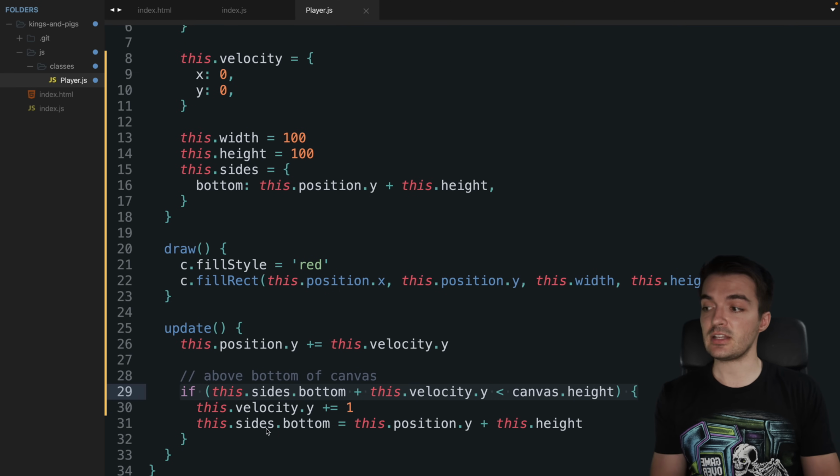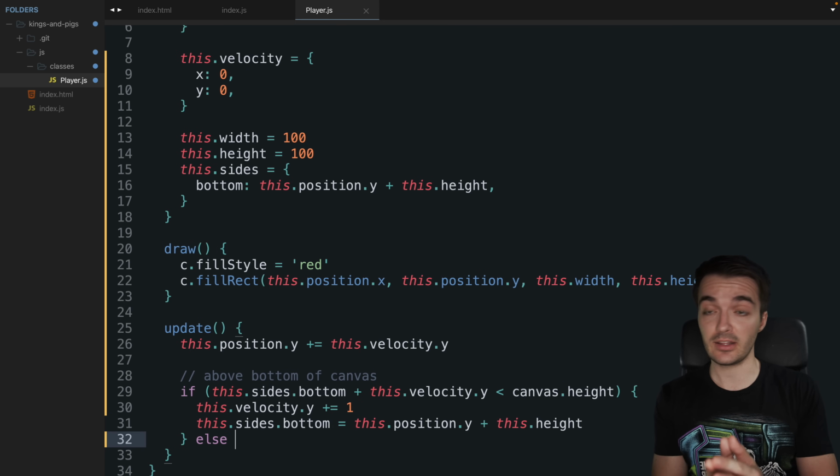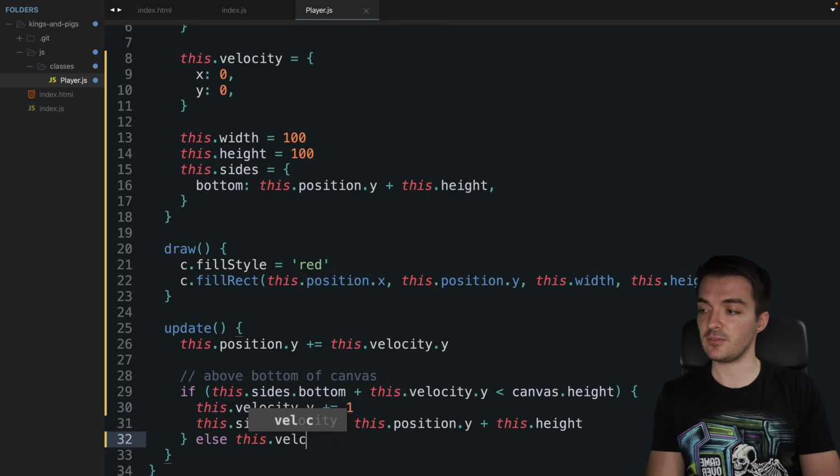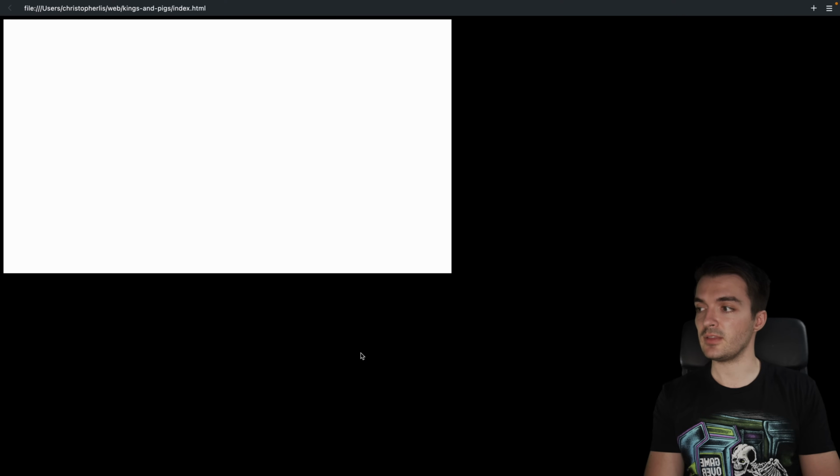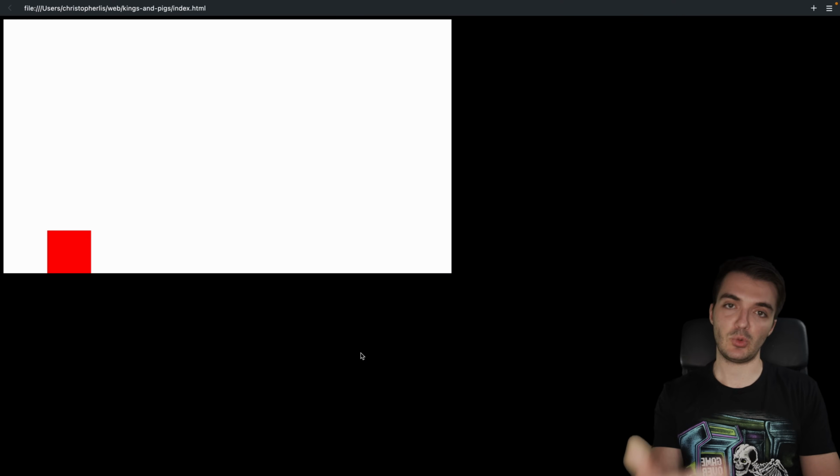So we know this conditional right here is where we keep adding gravity onto our y velocity. We need an else statement that says what happens if we are no longer adding on to that. What happens if the conditional is no longer true? Well, in this case, we want to grab this.velocity.y and set it equal to 0. So we save that, refresh. Now we stop when we hit the bottom.